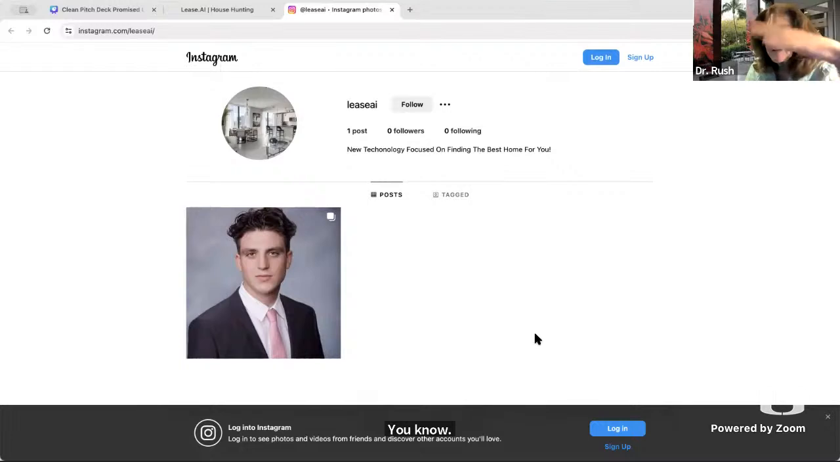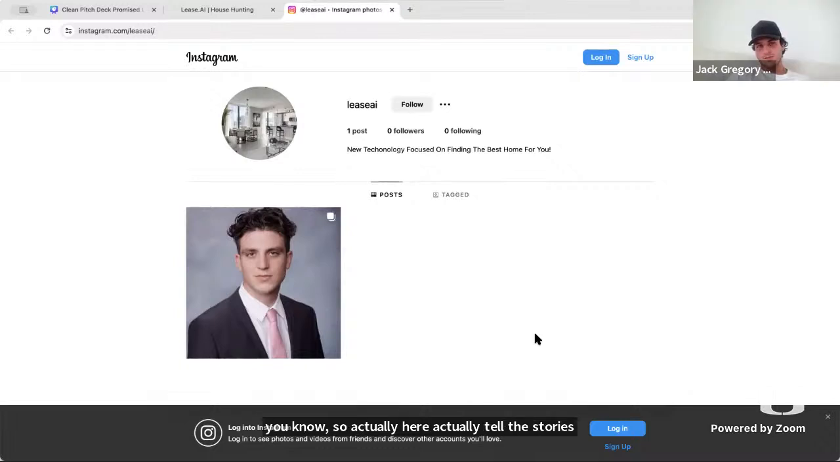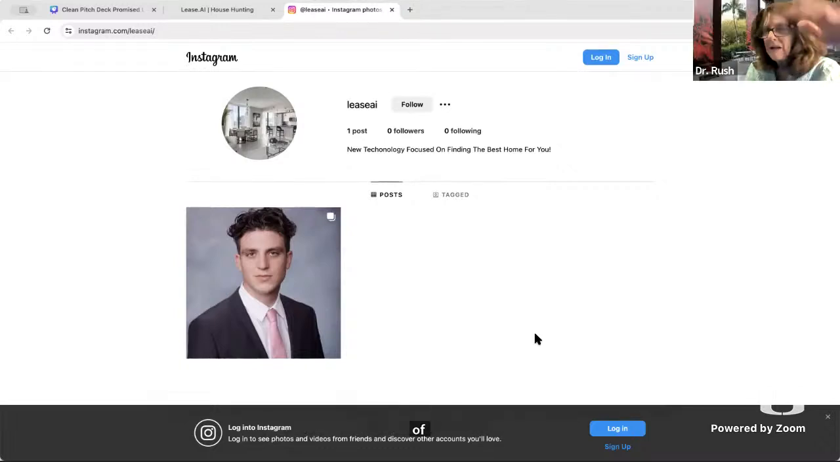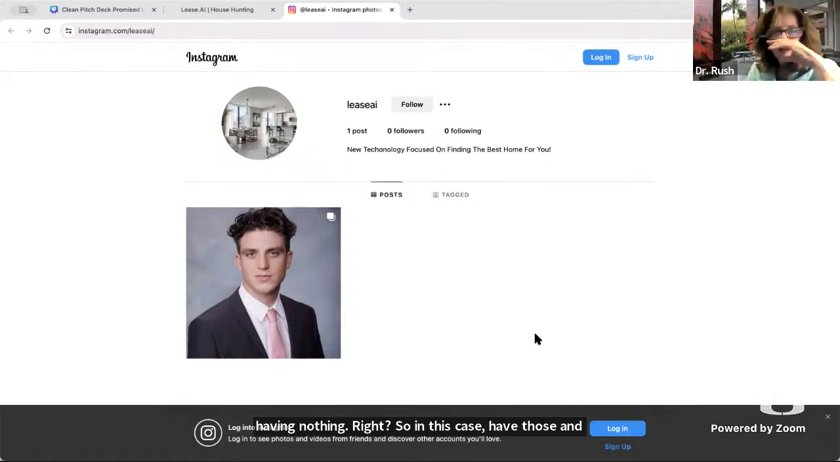It's not enough. So actually tell the stories on the Instagram. This is like having nothing, right? So in this case, have those and actually describe how you're different from the Zillows, how you're different from the other ones. And I imagine the other one looks the same.